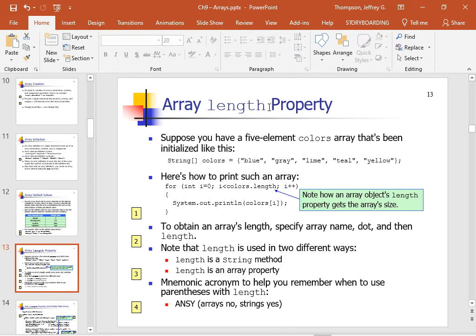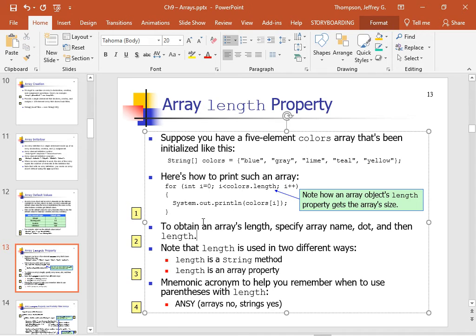So the array length property just returns the length of the array. It's just like using len(list) in Python. And this is one of the advantages of this language over C++. C++ does not have a way to automatically get the length of an array. It's kind of a pain. Here's their mnemonic for remembering whether you use parentheses or not. Ant C. Arrays, no parentheses. Strings, yes. Now I never remember that. Even when I know this, it's coming up on the next slide, I never remember what their mnemonic is.